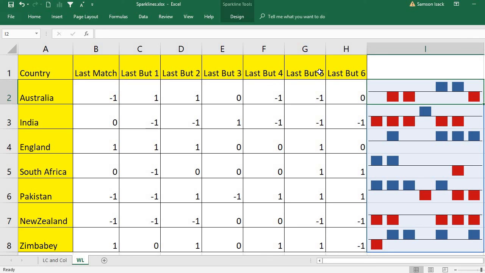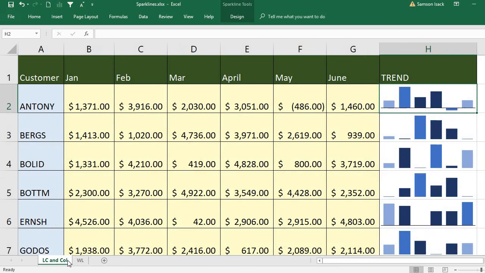Okay, so this is the way you can draw your win-loss graphs as a sparkline. So in this video, I think you understand how you draw the trend lines, column charts, or win-loss charts using the sparklines.